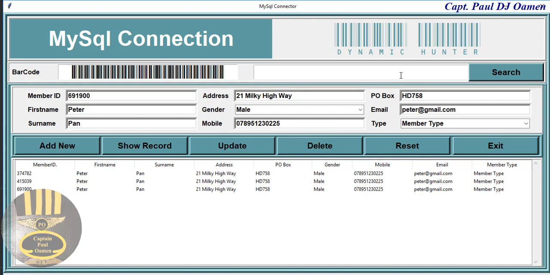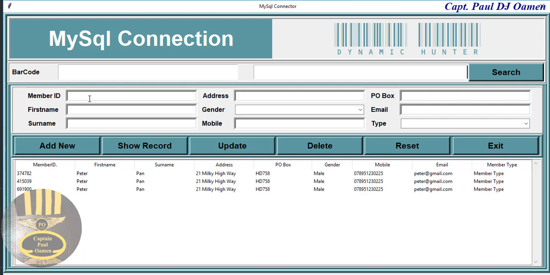We can even, let's try out the search. Let's enter 3747 82 and search. There, you see. And let's click on reset, and there.